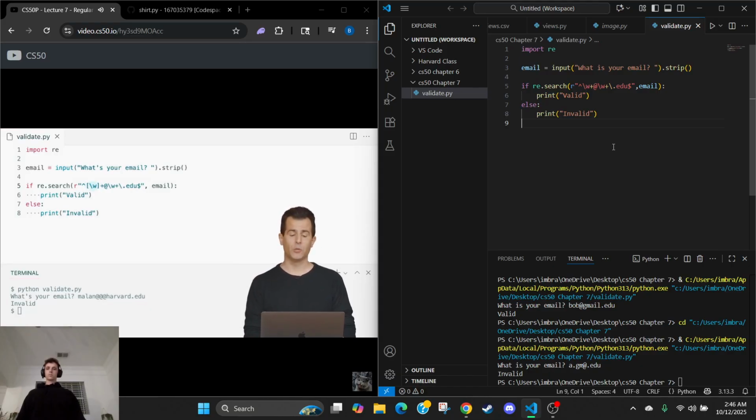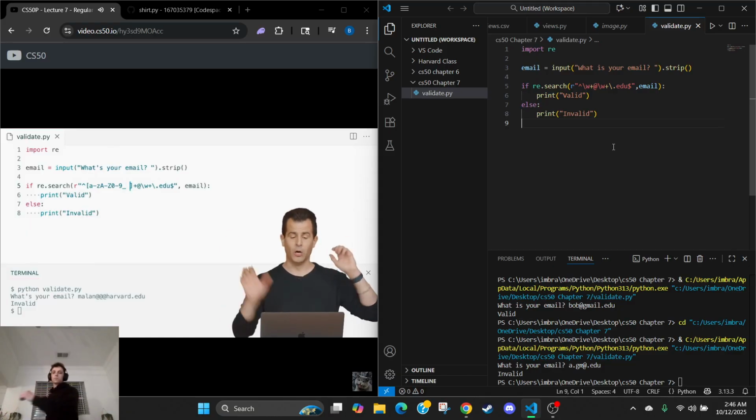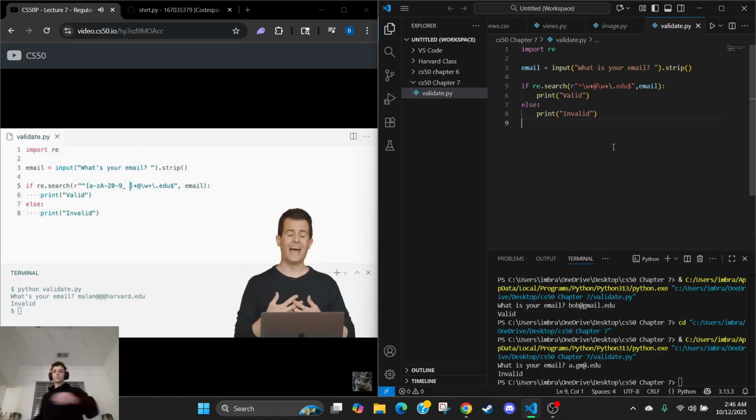You could go back to this approach whereby you use square brackets, and you could say a through z, or A through Z, or 0 through 9, or underscore, or, I'm going to hit the space bar, a single space. You can put a literal space inside of the square brackets, which will allow you then to detect a space.